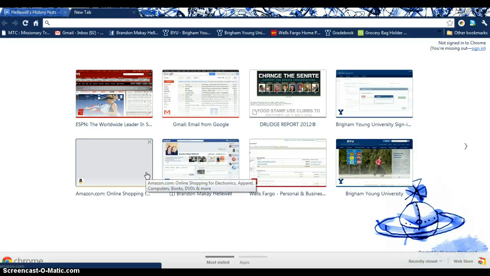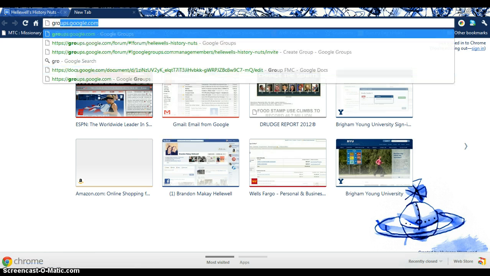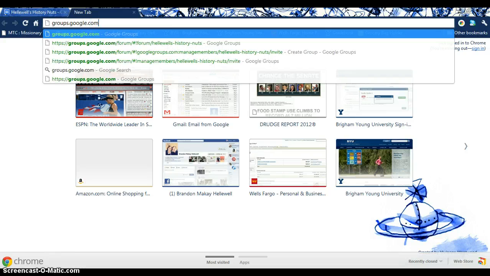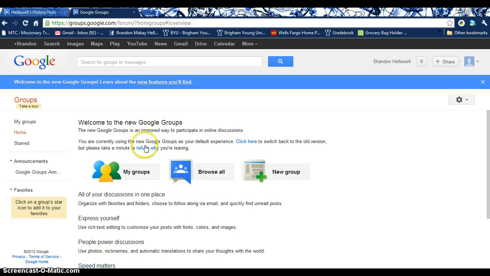Okay, so the one tool that I wanted to talk about that works well with blended learning happens to be Google Groups, and the way that you can get there is if you just type in groups.google.com, and it'll come up to this page, and you can choose to create a new group or browse all the groups you're in, or other things like that.